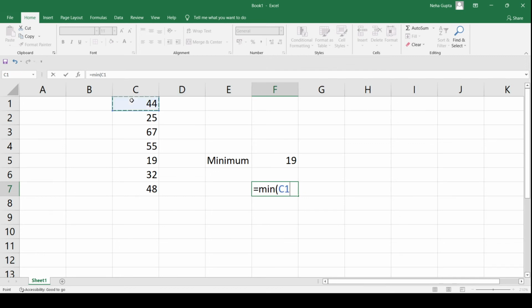So another way of choosing the range of cells is to press on the first cell and to take your cursor to the extreme right bottom side of this cell that you have selected. Then using your mouse, you drag down till the last cell that you want to select, and that is another way of choosing the range of numbers to calculate the minimum. Then you close the bracket, press enter, and again you'll get the result.